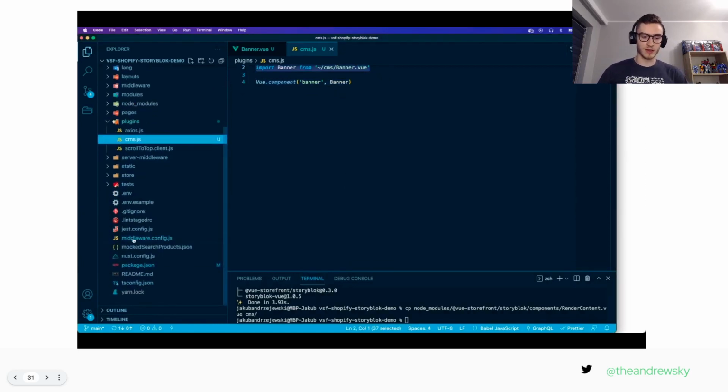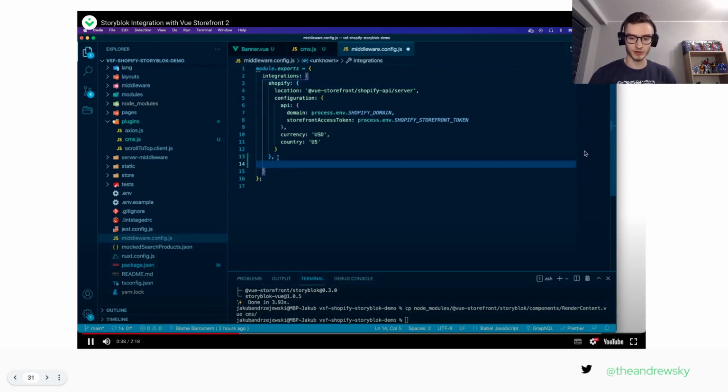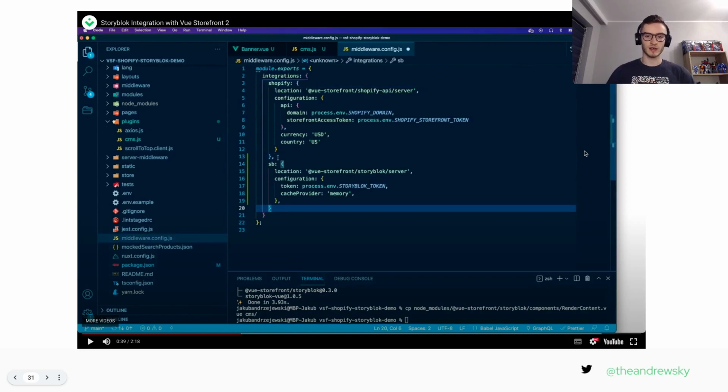And the next step is to actually register the Storyblok integration in our application. So what we are doing here is in our middleware.config.js file, which is like the main configuration file for Vue Storefront, we are adding a new section next to Shopify, which is called SB, like Storyblok. We are defining the location, the Vue Storefront Storyblok package, and we are also providing a configuration, the token that we will get later, and we are also defining the cache provider. In this case, it will be memory, the easiest approach.